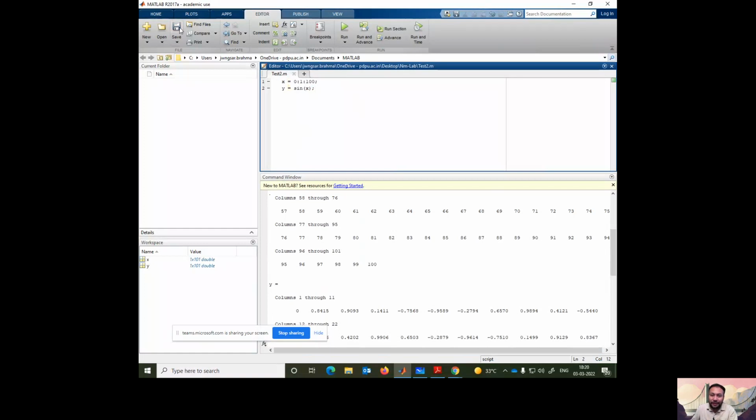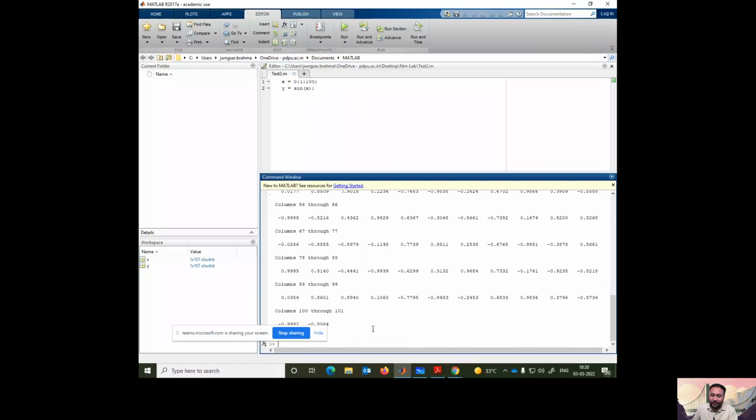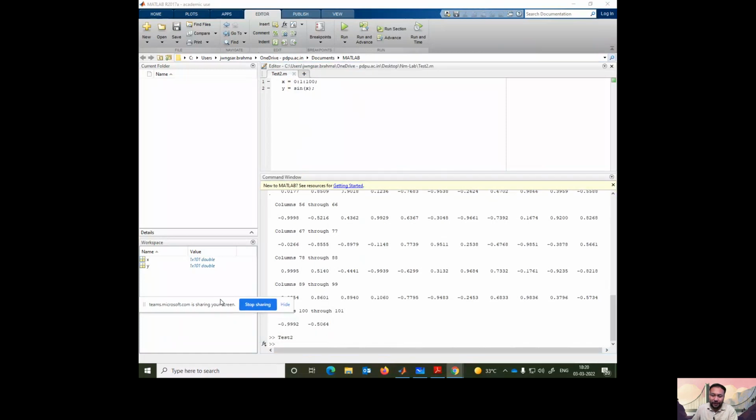Now save it again. Now if I run it, look here, it requires some time to run. It is running. Look here, test2. What was test2?